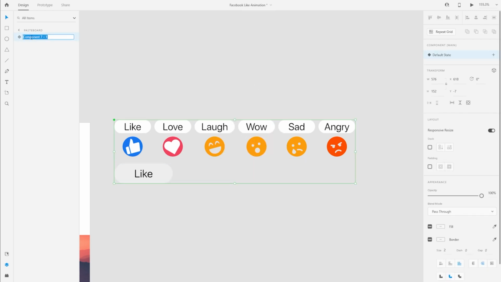And you may have noticed that each of the reactions, the like, love, laugh, wow, sad and angry, are components by themselves. So we are really nesting the components, adding these smaller individual components within the larger like component.